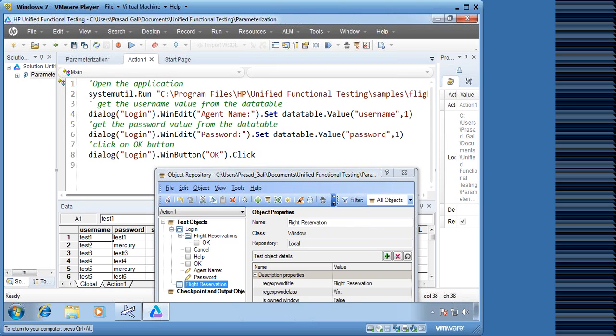Once I'm done, right after clicking on that OK button, I don't know what will happen in the application. I may get an error page or I may get the home page. So you can get any condition here.